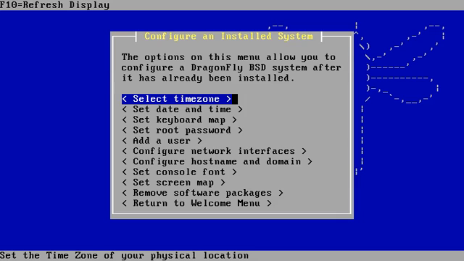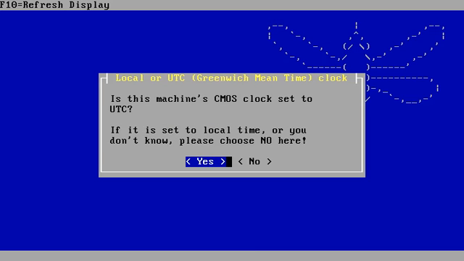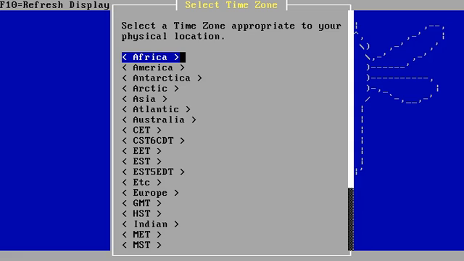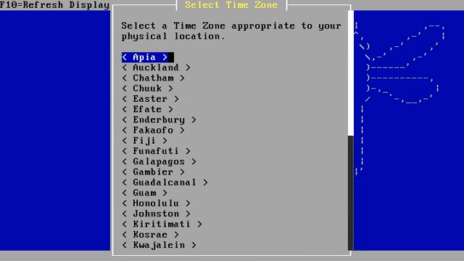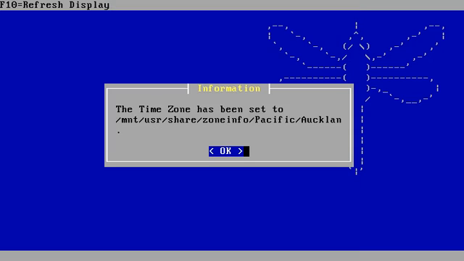Depending on your computer, your system's clock may or may not be set to UTC. As the screen says, you should select yes if you know it is, or no if you don't. Either option will bring up this list of time zones, which are organized in standard Unix time zone format. I'll just select Pacific, then Auckland, and now we're done configuring our time zone, which brings us back to the system configuration menu.